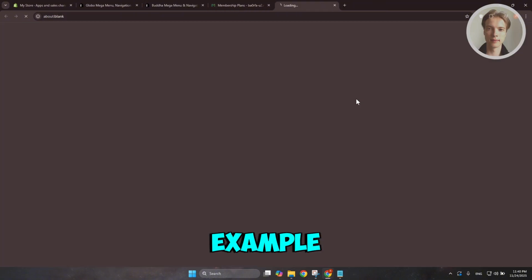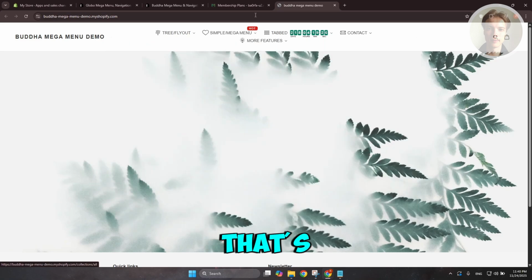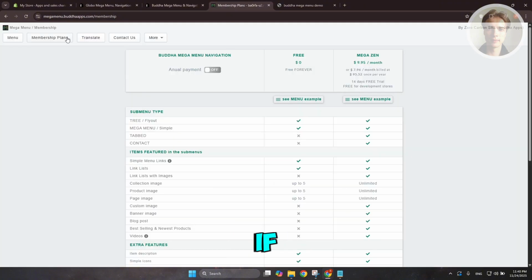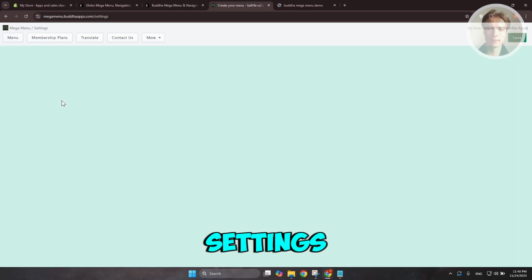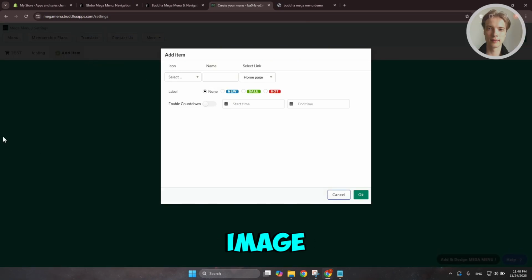See the menu example here. As you can see, you can add images to your products, to your menu here. Pretty much the same thing, if you do have a premium plan, the options or settings that you can access in here would also change. You'd have the option to upload your own image or choose an image file that is present in your Shopify page.